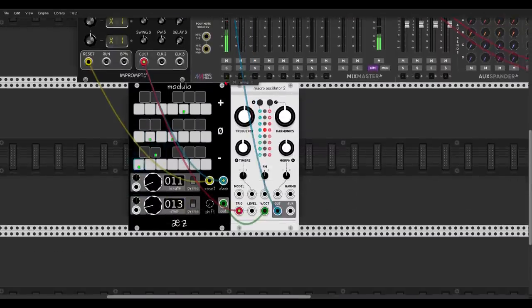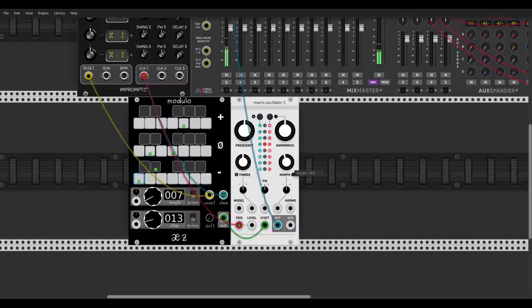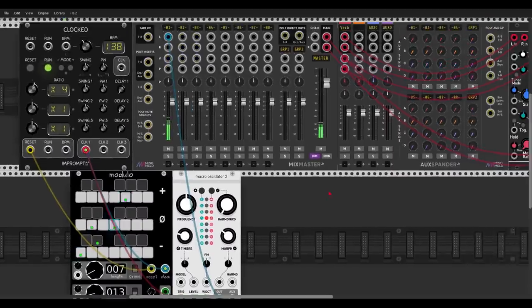Oh yes, this is nice. Now comes the reverb.